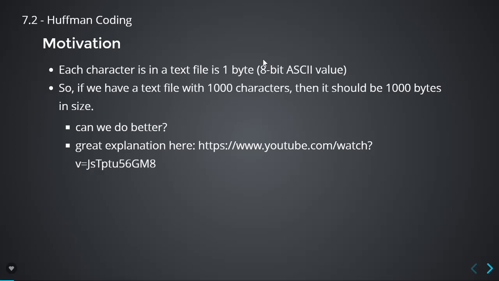The motivation is that when you have a character and you're storing that on a computer, each character will take 1 byte because that's the ASCII value. Can we do better? Yes, we can, and we actually do.